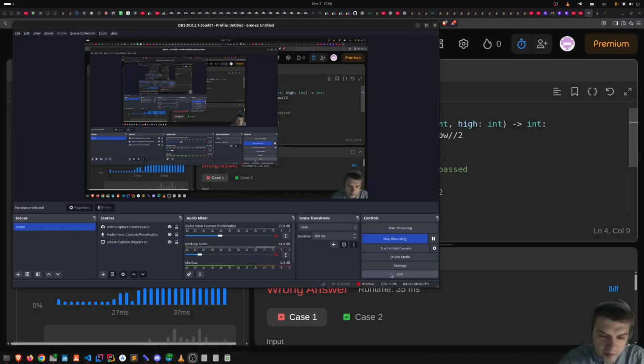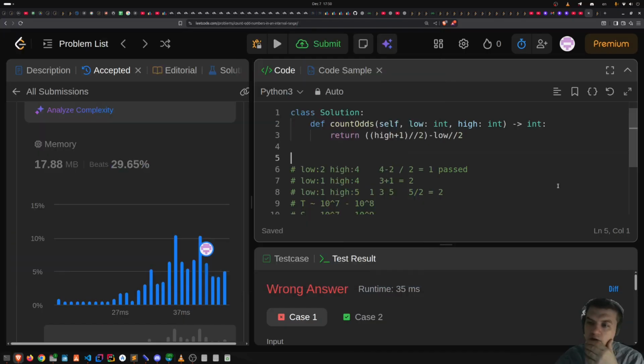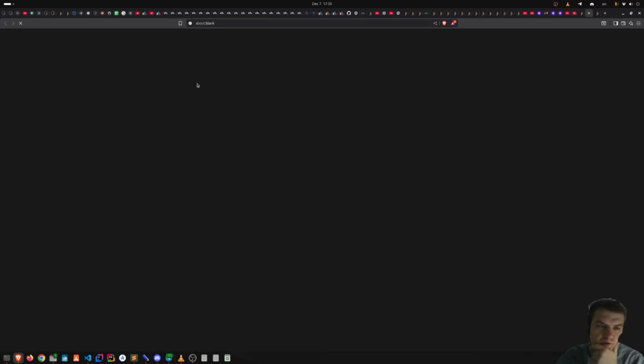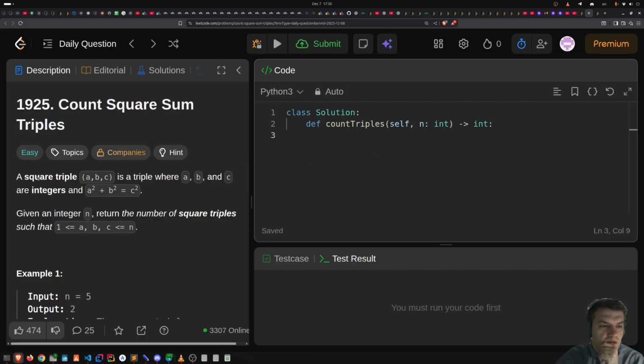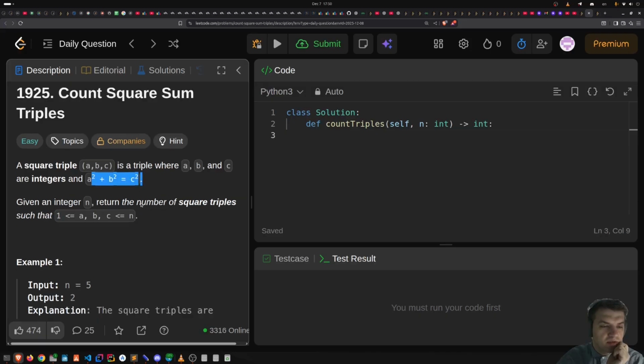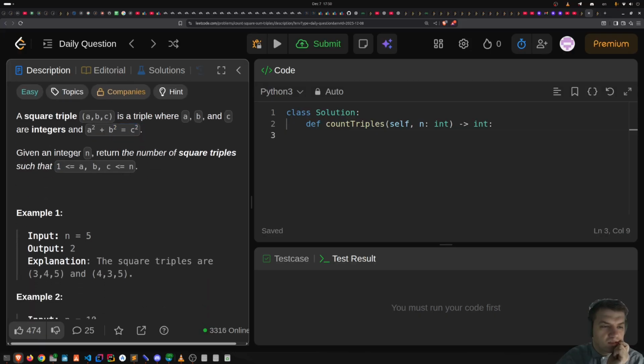Okay, so I'm going to wrap up. Oh no, I actually wanted to solve today's problem. Yep, let's count square triplets. Square triple, where a, b, c are integers and squared. Given an integer n, return the number of square triplets.